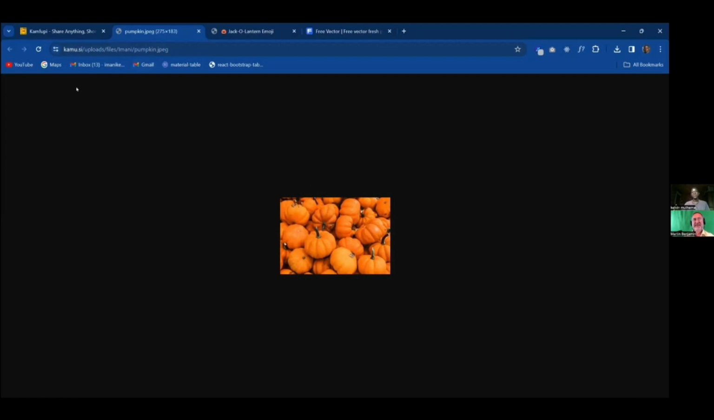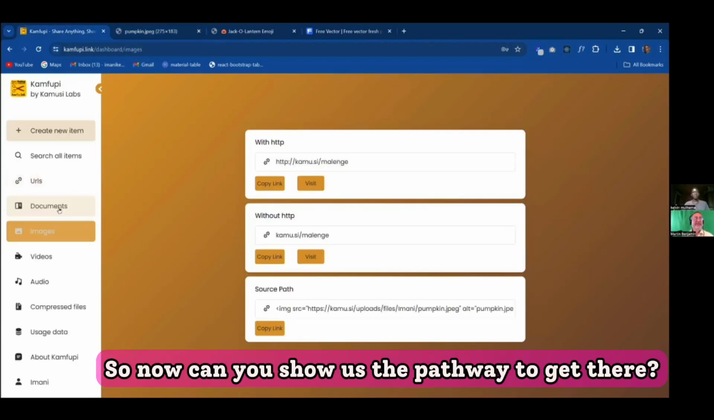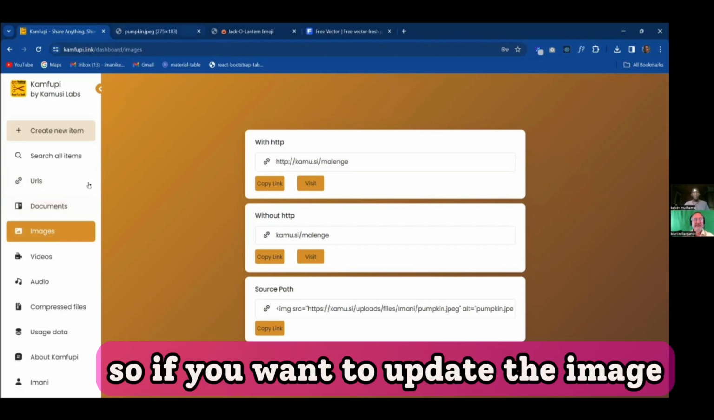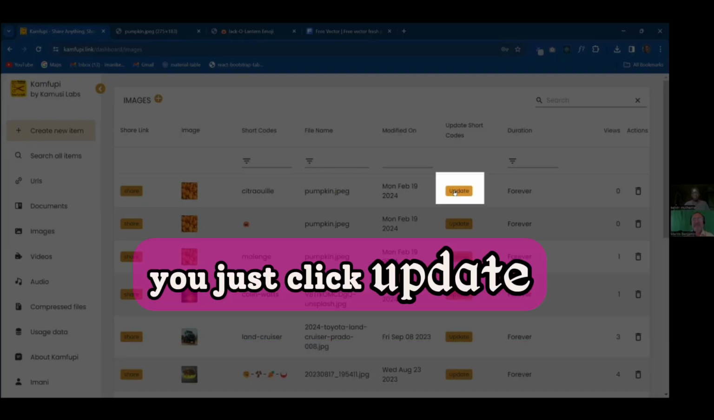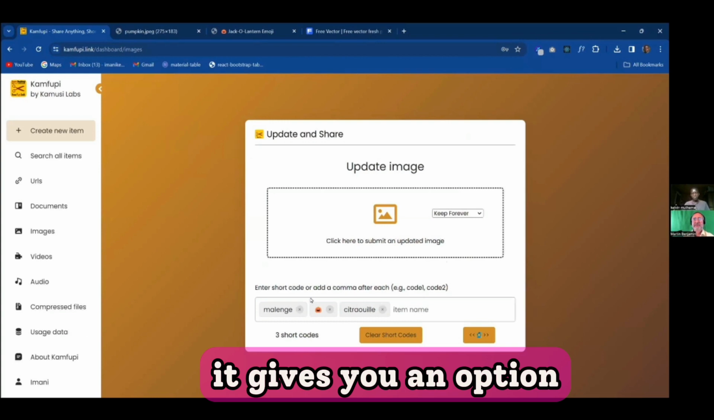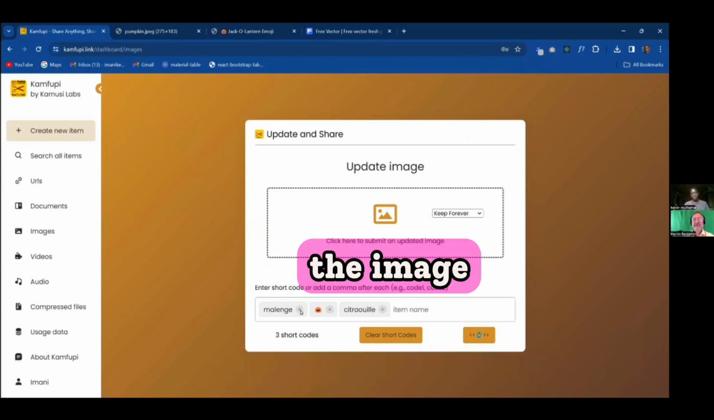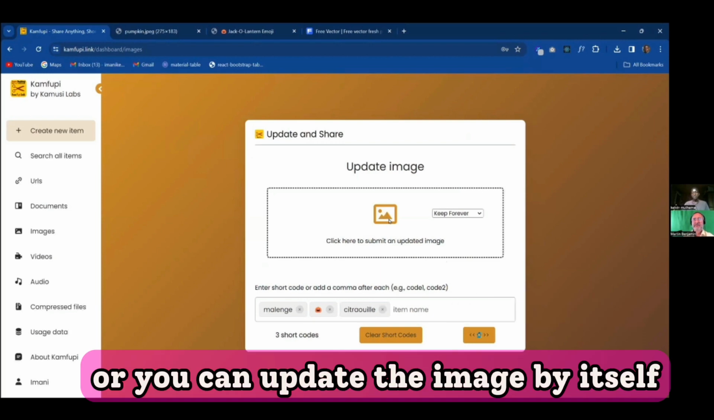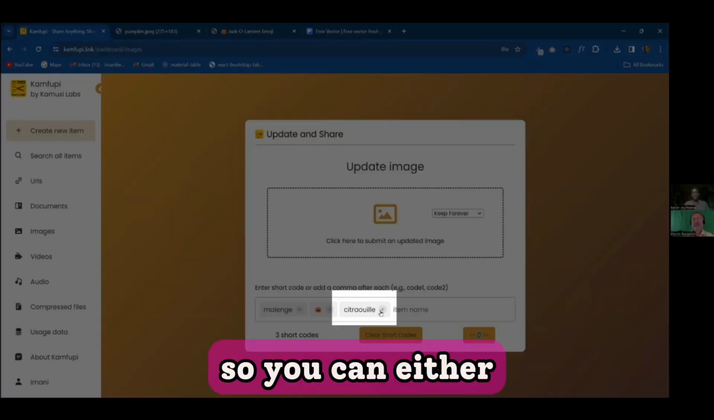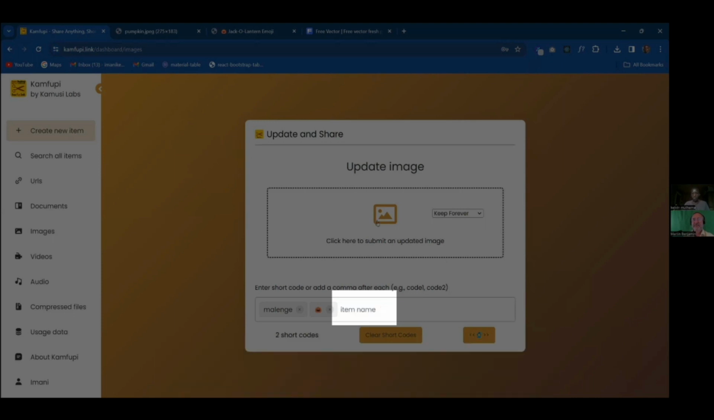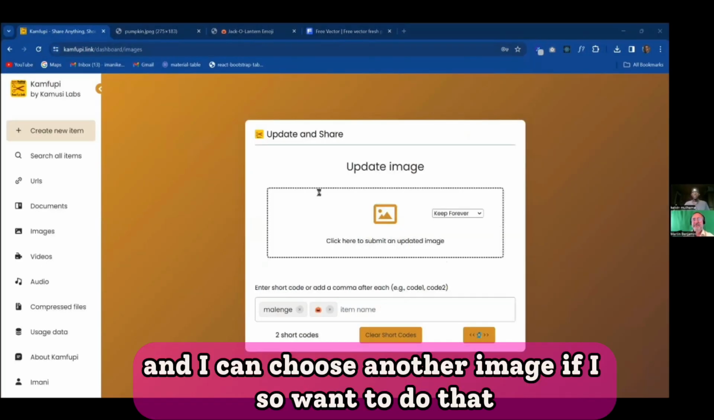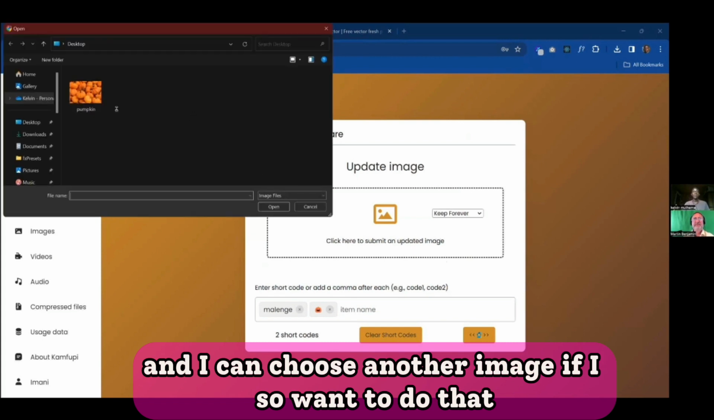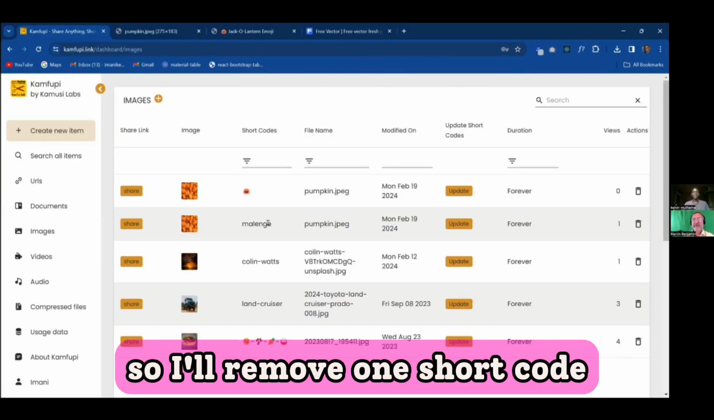Okay. So now can you show us the pathway to get there? Okay. If I want to update the image, I just click update. So it gives you an option: either you can update the image with the shortcuts, or you can update the image itself. I can remove the French version of it, and I can choose another image if I so want to do. So I've removed one shortcode.